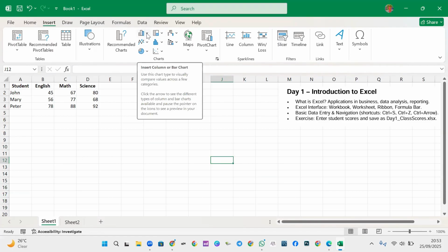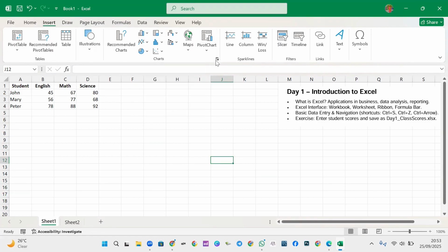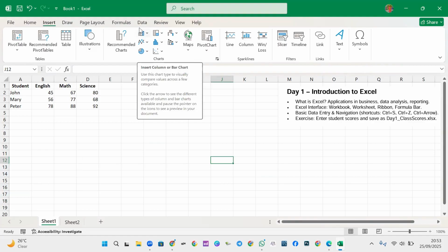Take note, this drop down is for a ribbon, while this launcher is for what? It is for the ribbon group. For instance, this has to do with charts, and this chart is called the bar chart or the column chart, right?